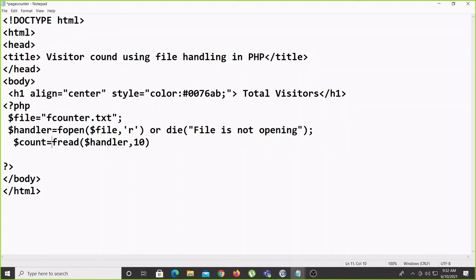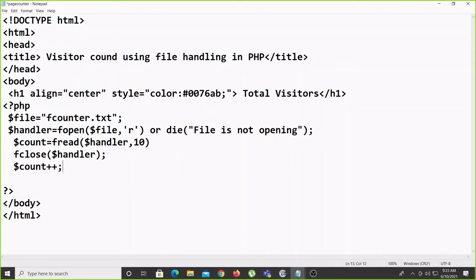One file is already open, you read the file, and after reading you put the value inside the counter, and then you can close the file. The concept is again the same, fclose, and the file that was opened inside the handler, we close. Right, now we have to increase the count value, so $count plus plus, one more increment we have to give.